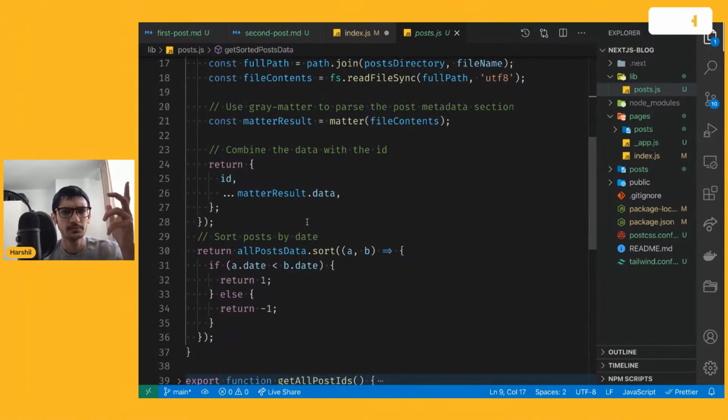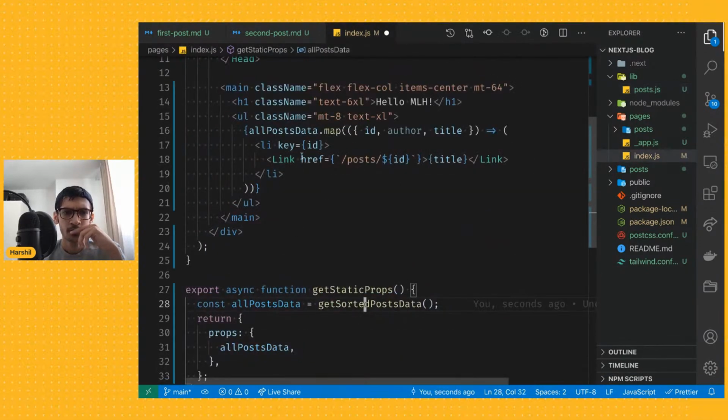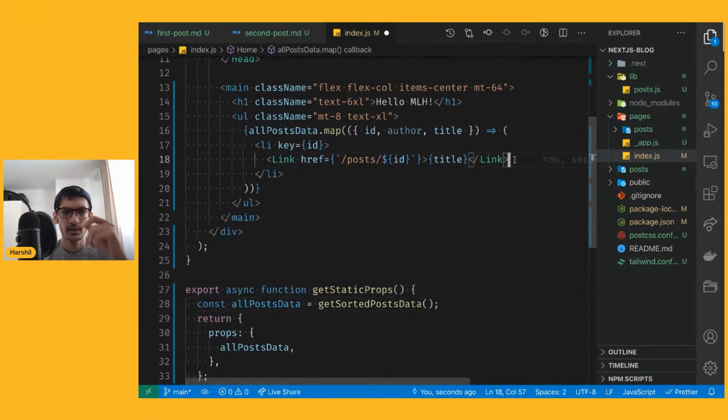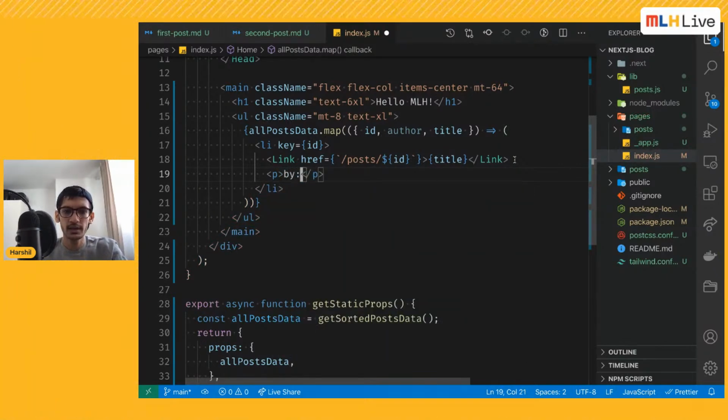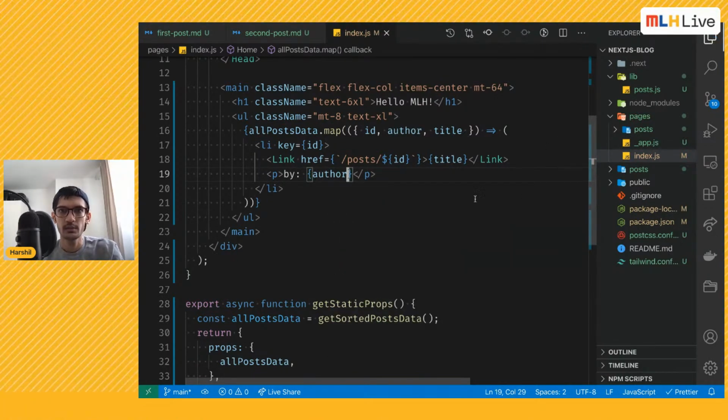No, looks good. We don't have to make any changes over here. So this is the link, and then we have a small p tag which is by, and then the name of the author. I'm gonna save this.